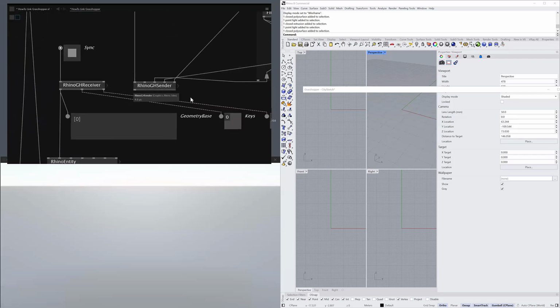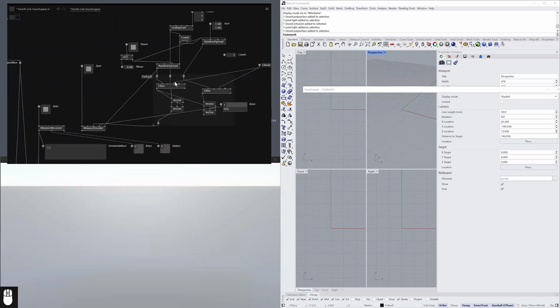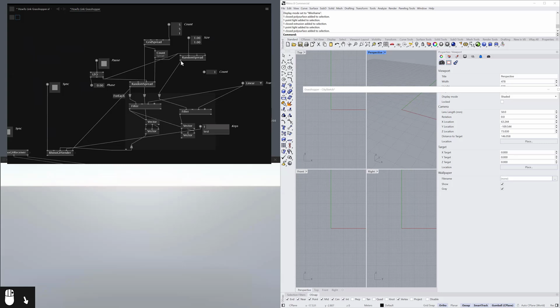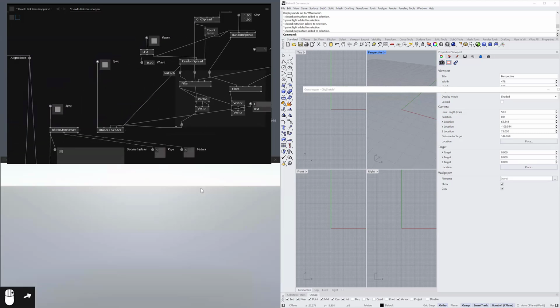But now you see this Rhino GH receiver and Rhino GH sender. So what can they do? You see here I'm just passing some vectors and so on. I have vector spread. I have some keys. I have some floats, some values, or I have geometries, for example a mesh or something like this.